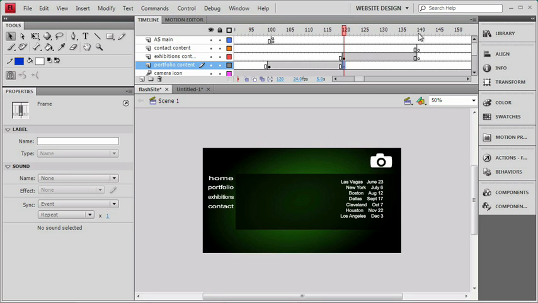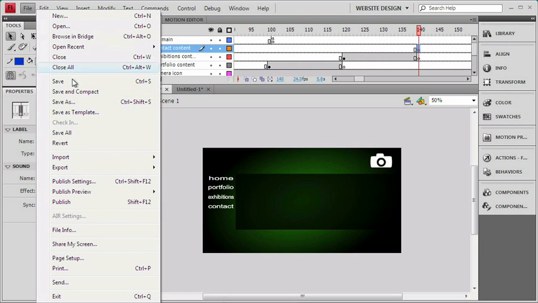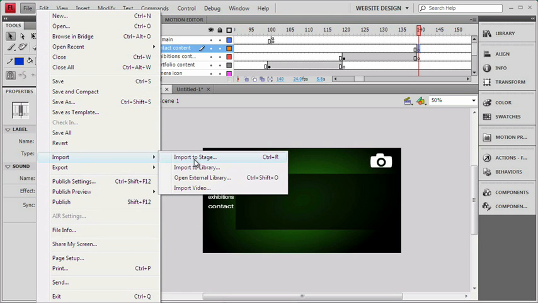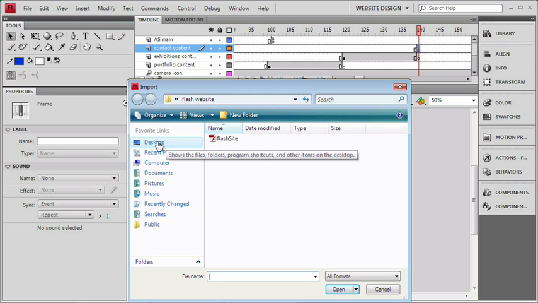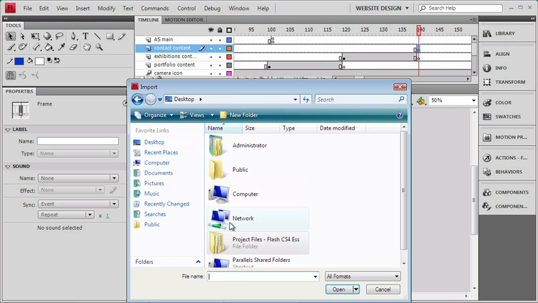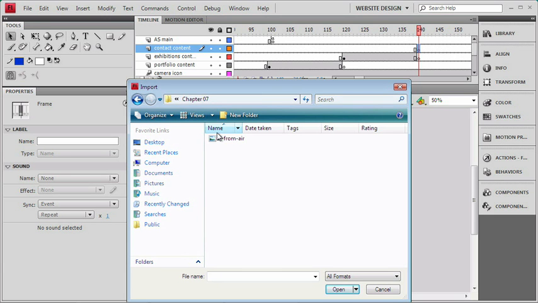Now we can go over to our frame 140, and let's drop something in that contact layer. Now I've got a picture and some text for this one. So I'm going to go over to File first. I'll use Import, and this time I'm going to do Import to Stage. If we go to our Chapter 7 folder, I'll just go to Desktop, Project Files, our Chapter 7 folder, and we have this picture of San Francisco from the air. So I'm going to open that one up.